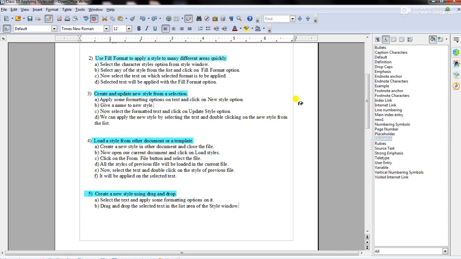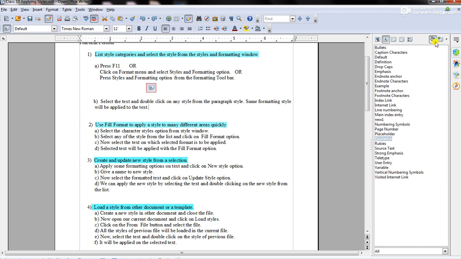Now the fill format option is done. Now we have to click on this fill format button mode again, so it will be deactivated. As you can see, this fill option is not here with me. Okay, now it's time to understand the third practical. So it is create and update new style from a selection.